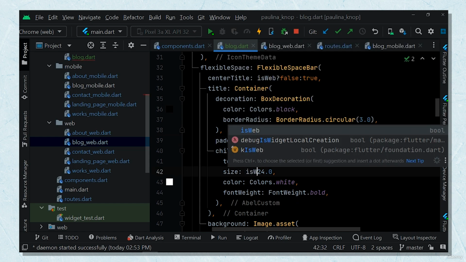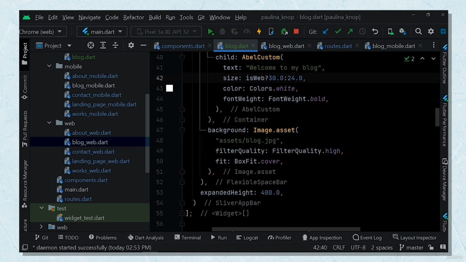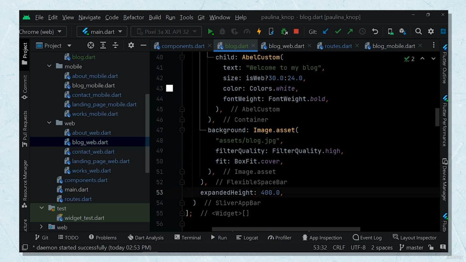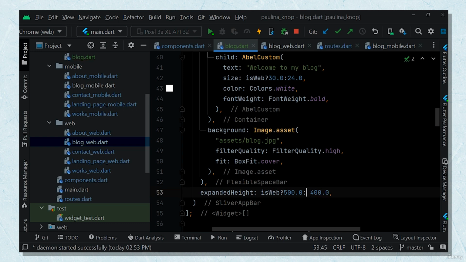If isWeb is true, then the value will be 30.0, or else it will be 24.0. Scrolling down to the expanded height widget, we can observe that we still have to write if isWeb is true, then the value will be 500.0, else it needs to be 400.0.